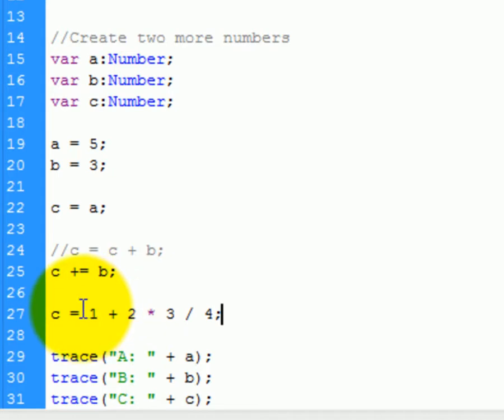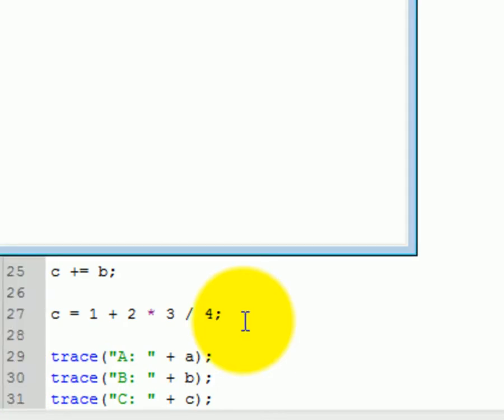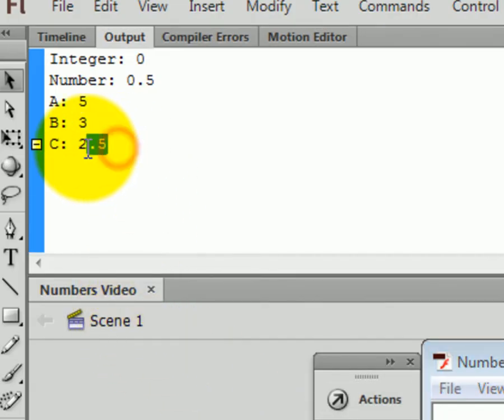So it's going to get to this line of code, and before it assigns any value to C, it's going to figure out what this value is. So it's going to do multiplication first, or from left to right. It's going to get 2 times 3, so it's going to hit this multiplication and say 2 times 3 is 6. We're going to divide by 4, which is 1.5. And then it's going to add the number 1. I'm going to go ahead and save my program before I run it, and run it now. And now you can see that C is 2.5, just like I said.